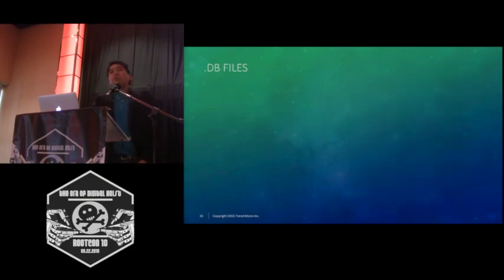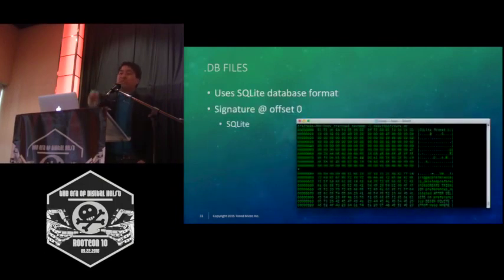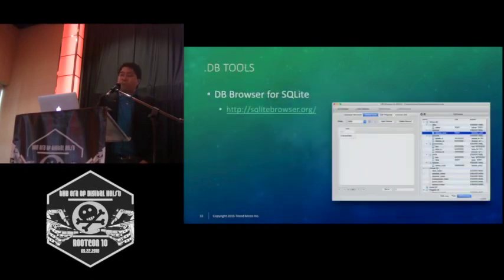Next, another file type that malware could also use is DB files. DB files are another way to store information. Basically, it's a SQLite database format, and it's easy to recognize because there's a SQLite signature. And of course there's freeware out there from sqlitebrowser.org, and it's a very good tool to help you parse everything in the DB files.